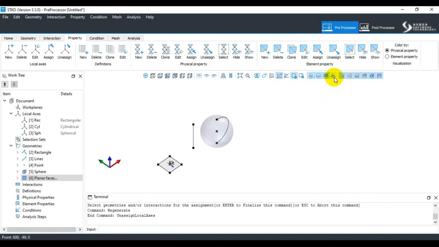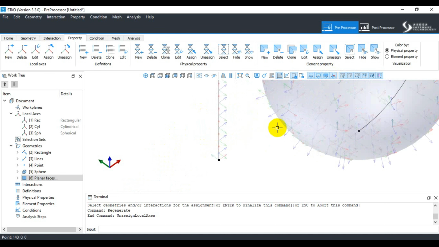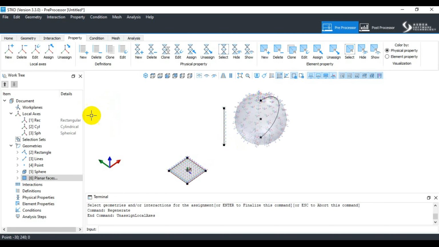So that's how we do it. And from this region, we can show the option of the local axis that are assigned to these regions here. By default, the local axis will be with respect to the global axis, right? And if we assign a definition to any kind of local axis, then we can show them this way as well.